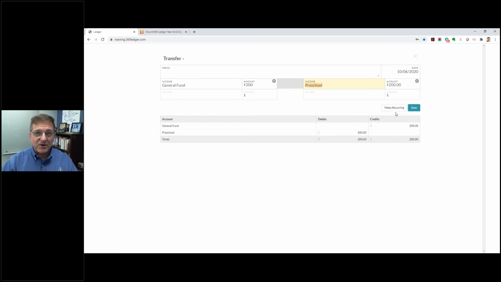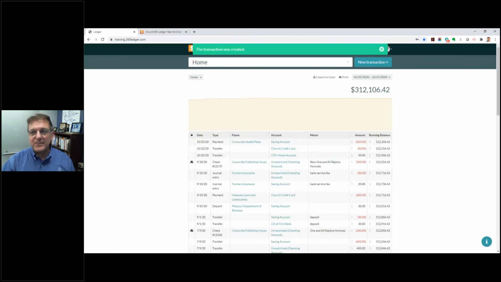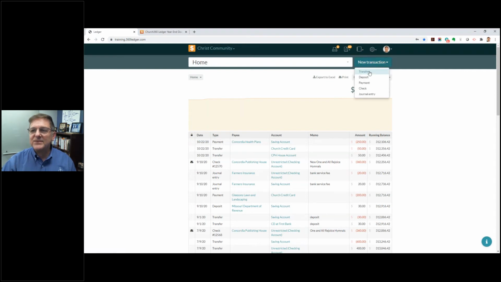I can make it recurring if this is something that's just going to happen all the time, or I can just save it and it's in there right off the bat. So you see my transaction was created. You see that it is put in here in my ledger. I'll just show a quick example though, if I did not do something correctly for you.